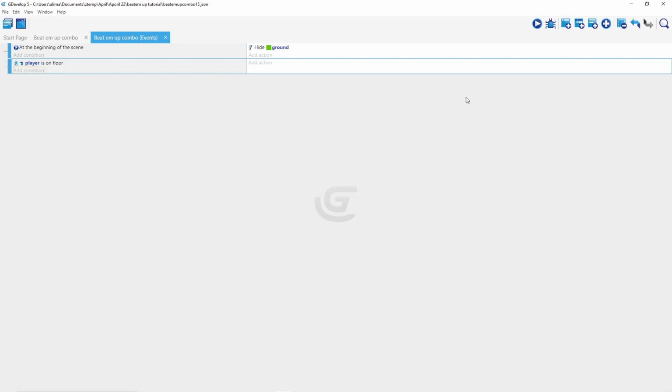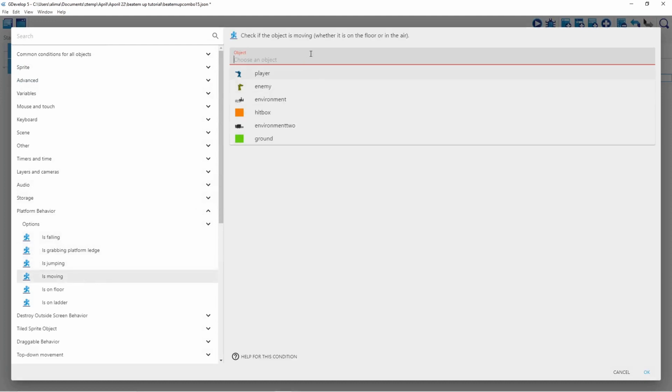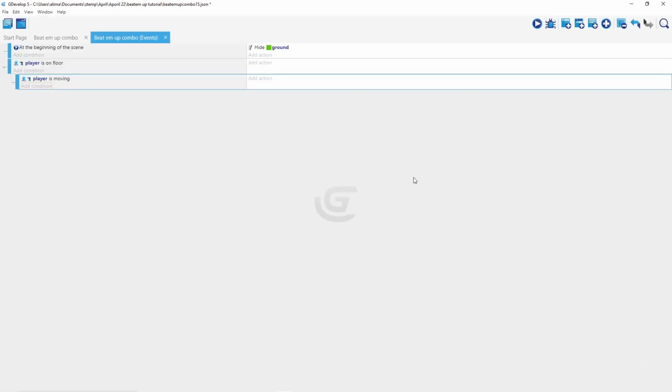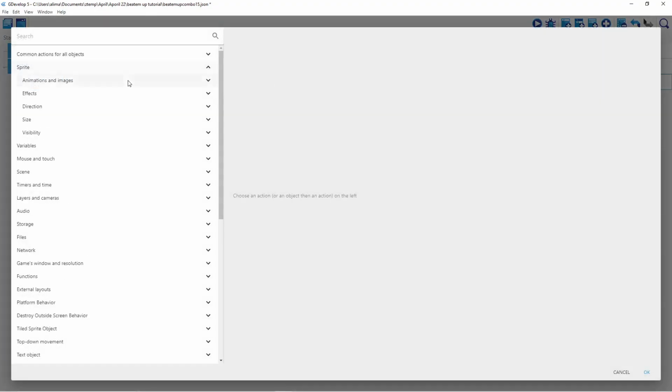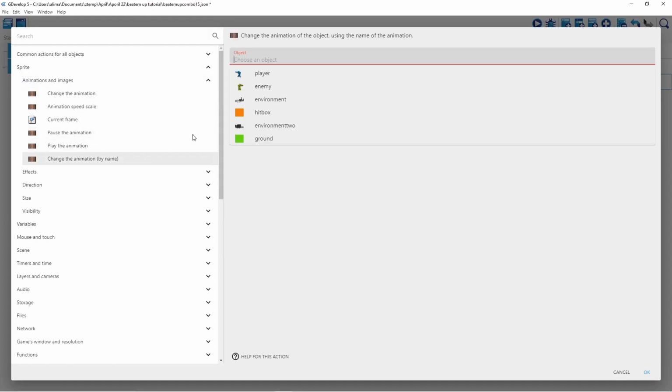So what we want to do now is add a sub-event. So this is the event, this is a sub-event. So we'll select here. And what we want to do now is say when the player is on the floor as well as the player is moving. So we'll select here, platform behavior, and then we'll select is moving. And then we want to work with the player. So what we want is GDevelop to say, okay, when the player is moving, we want something to happen. And that thing that we want to happen is we want the player to walk. So we're going to select add action. We'll go to sprite, animations and images, change the animation by name.